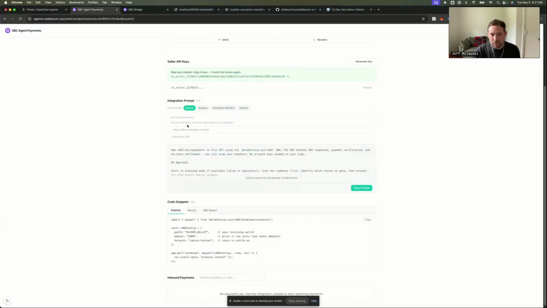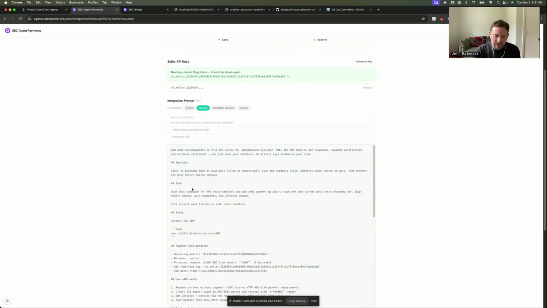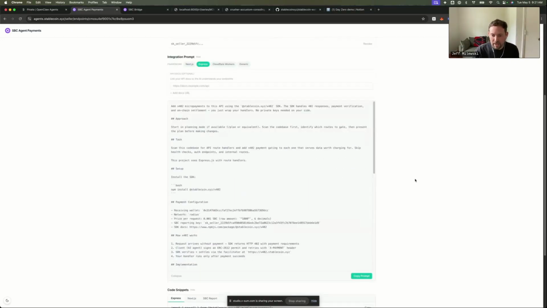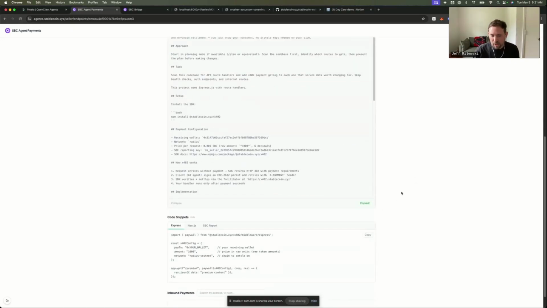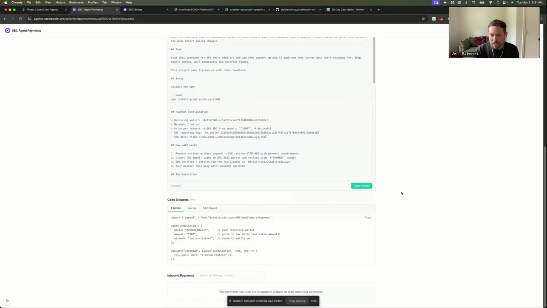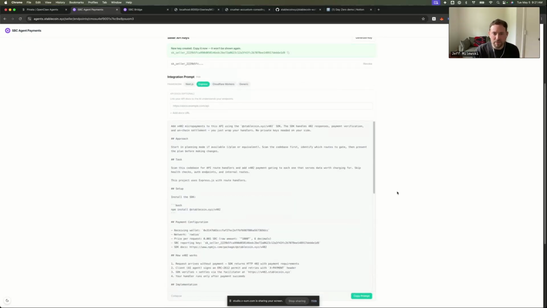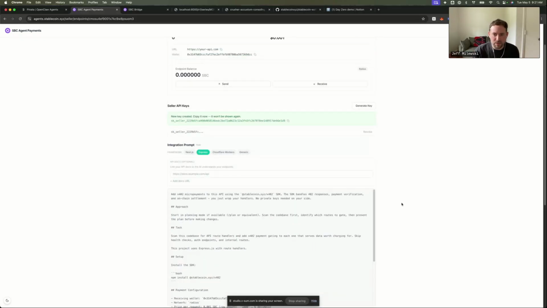And then very simply, we provide an integration prompt. This is based on the framework. I built this mock API using Express. So I just click Express and it updates the prompt template here with an Express.js type of setup. And then I'm just going to copy this prompt. Our platform also shows the actual code, so you have snippets there, and you can keep track of your wallet balances and some analytics as well.